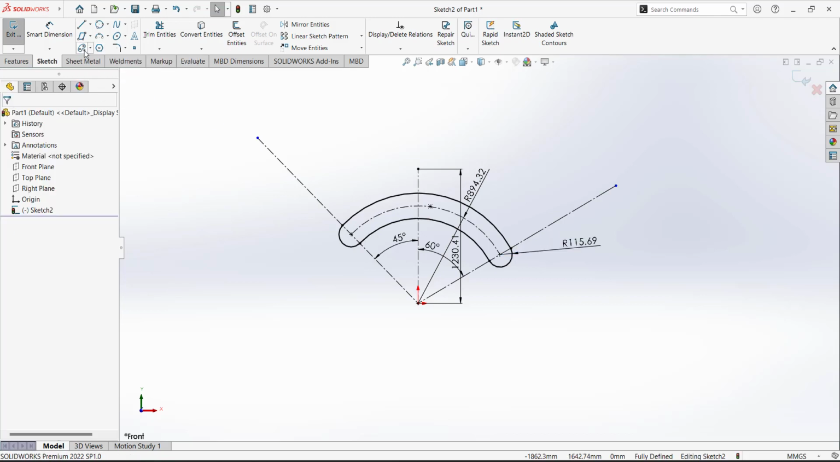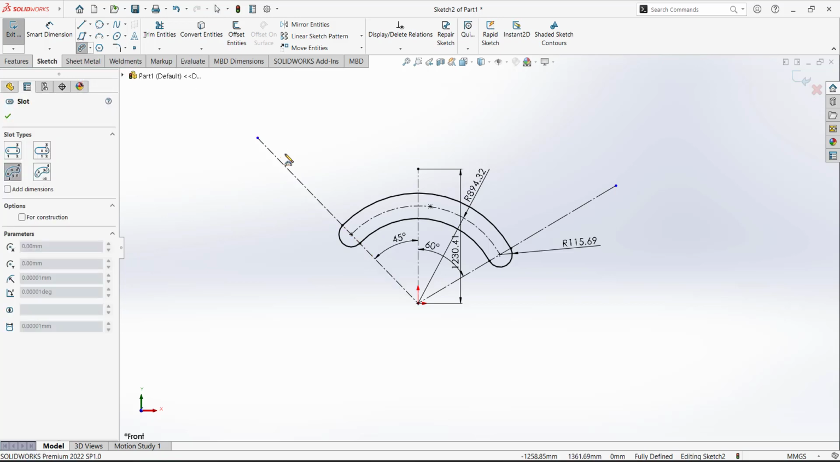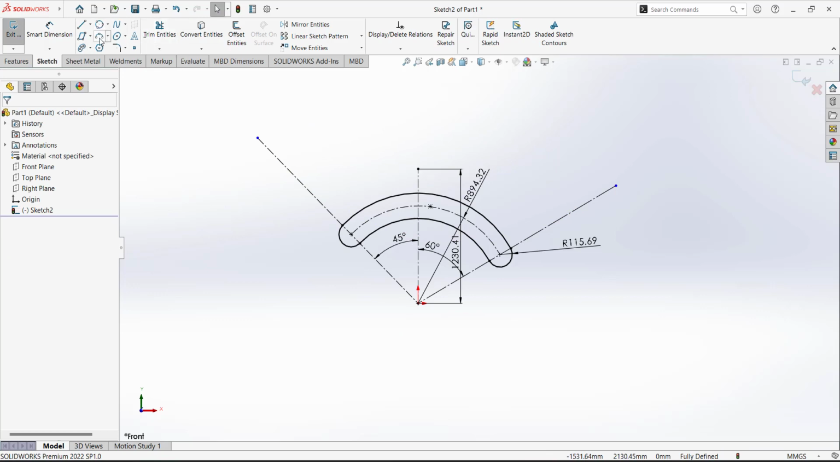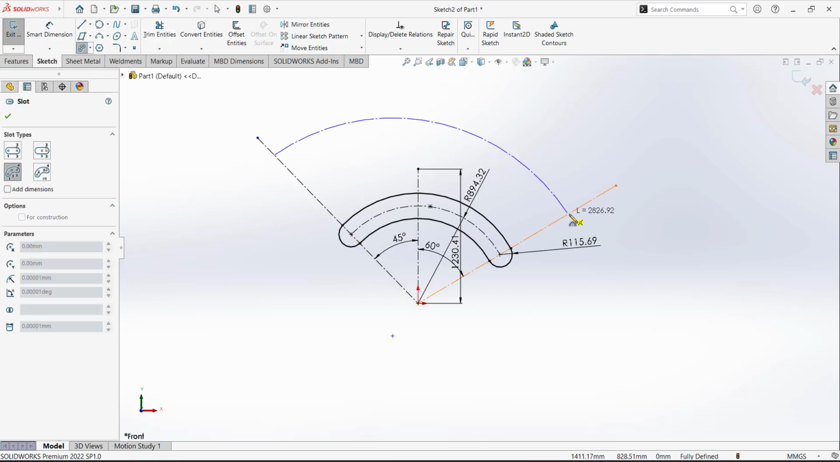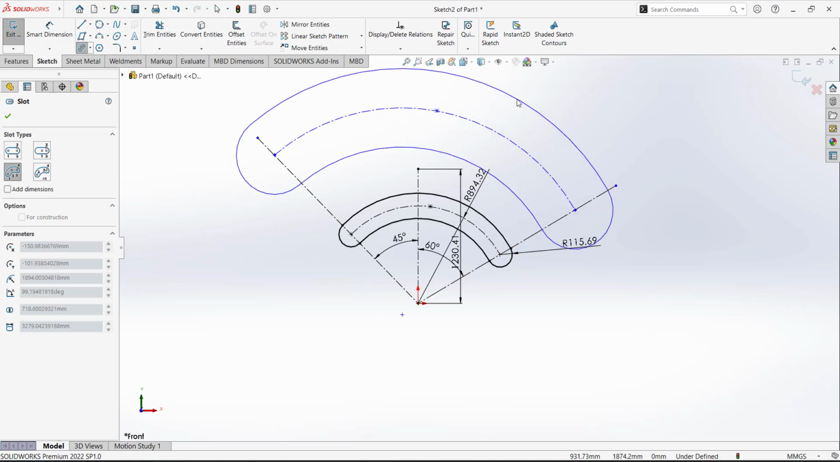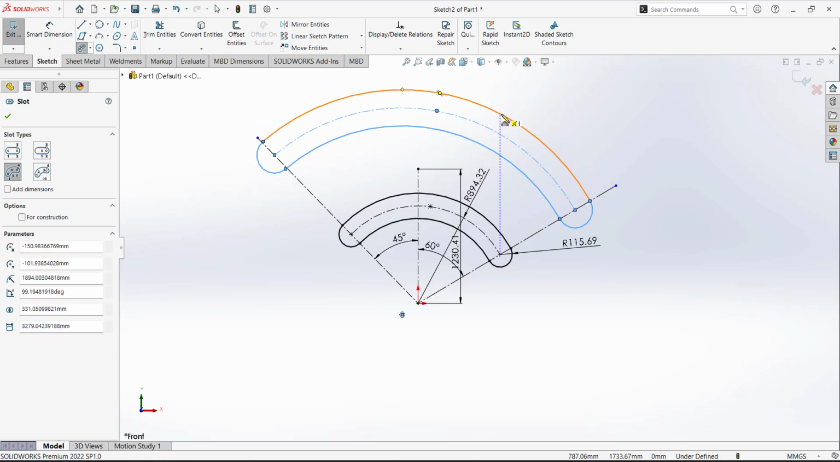The 3-point arc slot is similar, but only one thing is different, that here the center point is not in our control to position. So we'll start with the 3-point arc slot. We'll say first point on this line, second point on this line, and third point for the positioning here. Now you can see that the center point is not in your control, first, second and third, and then the slot.